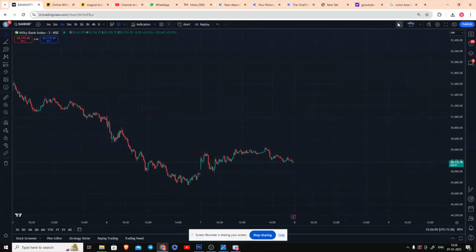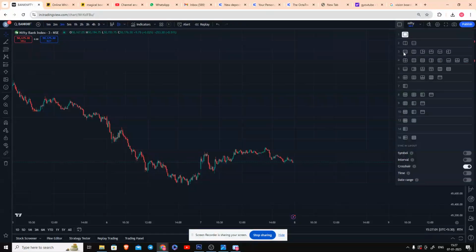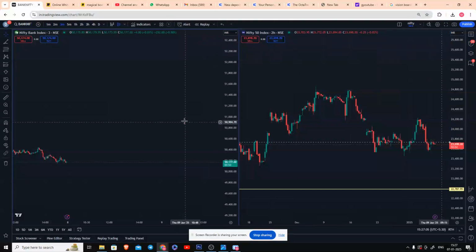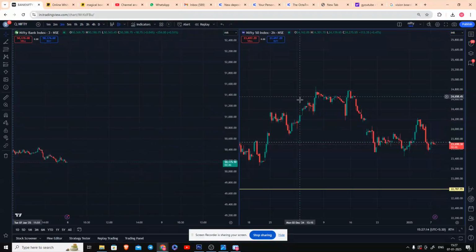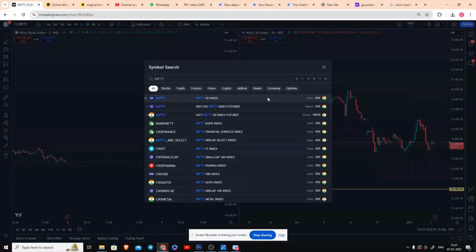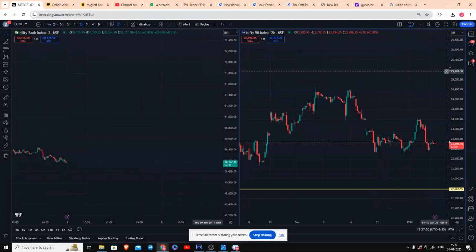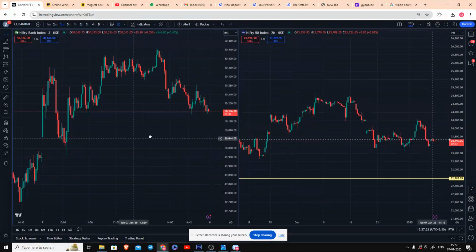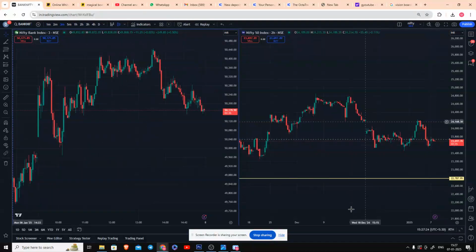And here is the layout setup. So here, by choosing this split screen, you can access two different stocks or two different charts simultaneously. So if I have Bank Nifty here, if I want Nifty here, I have to click on the chart and choose my second chart. So here you can see Bank Nifty here, you can see Nifty here.